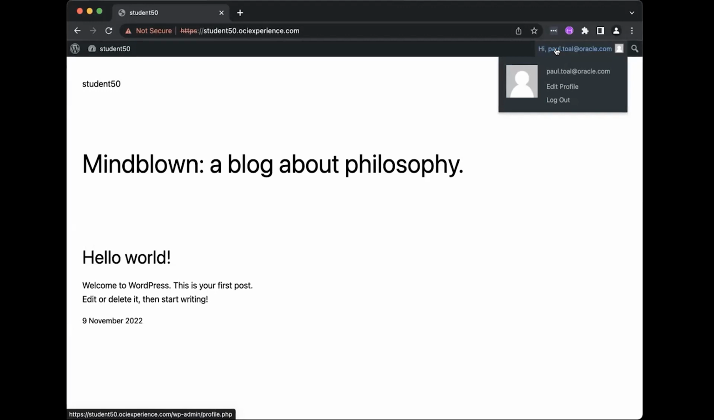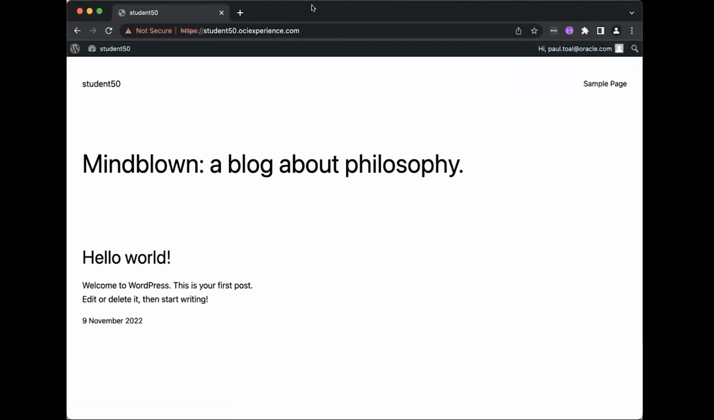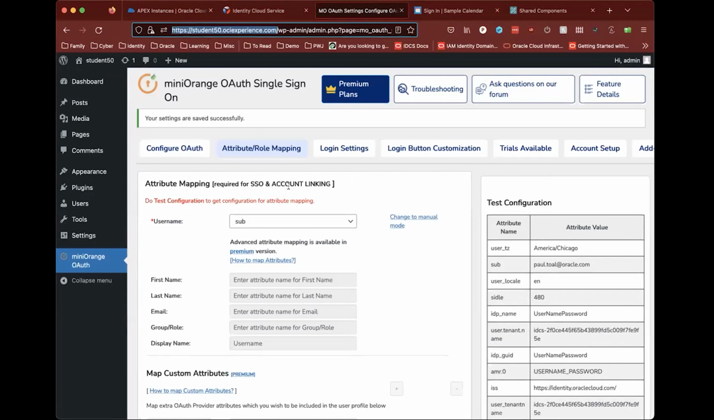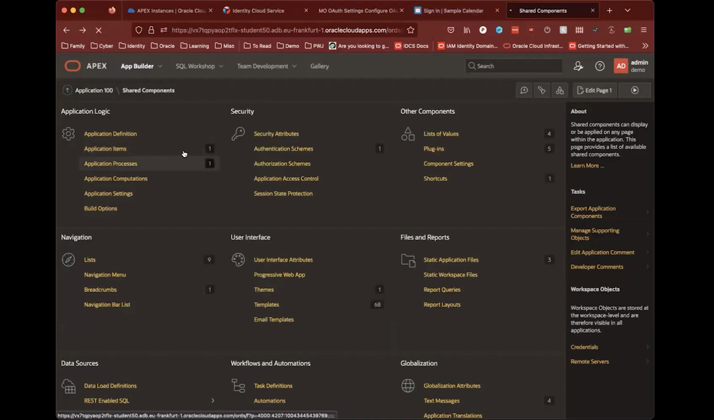So hopefully that was fairly straightforward. Hopefully that all makes sense. So now looking at our next use case, if we go back to our Firefox screen, we've sort of finished with WordPress for now. We're done with WordPress. What we do need to do is Apex. We need to look at how we integrate Apex this time.